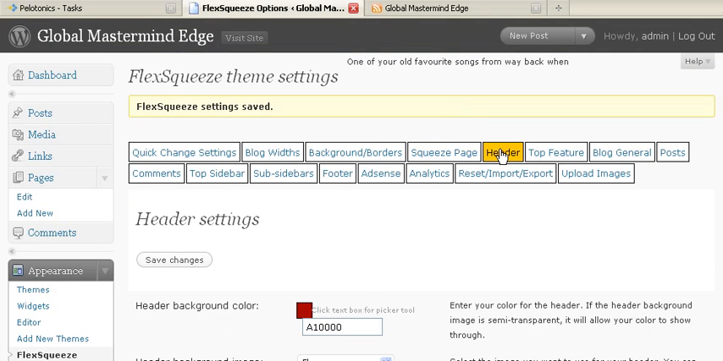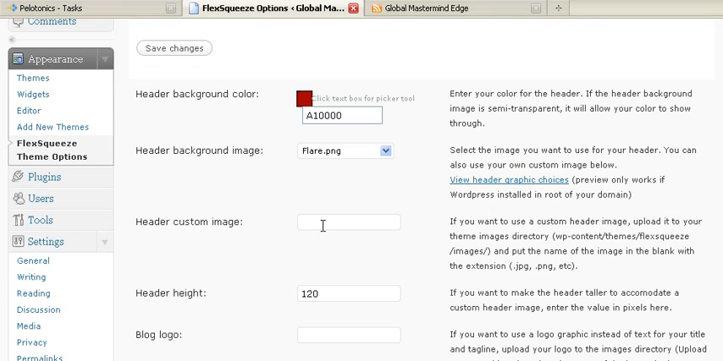And because I want to use the same header on my blog portion of the Flex Squeeze, I'm going to also say the same thing. We're on header settings now. I'm going to scroll down. I'm going to say that we have a custom header. Now, when we FTP'd the header, it tells you where to put it over here. I showed you that in the first video.